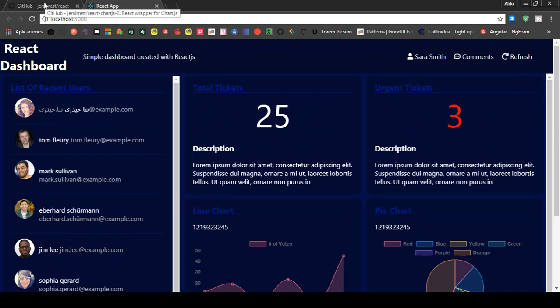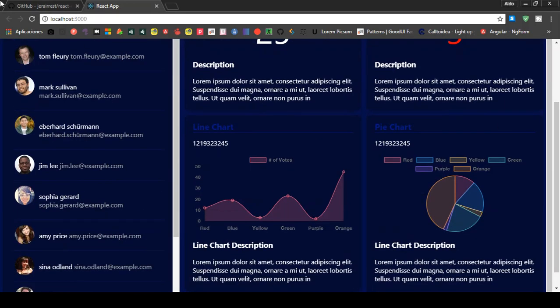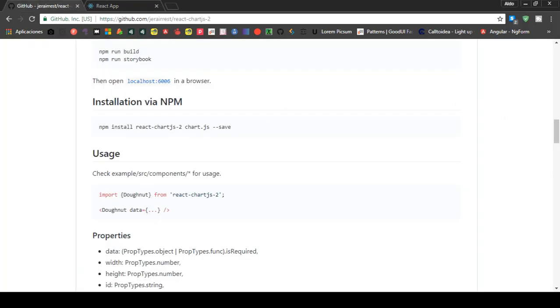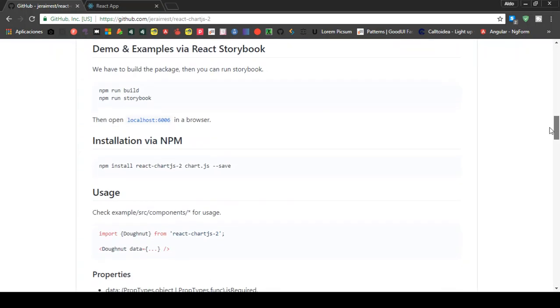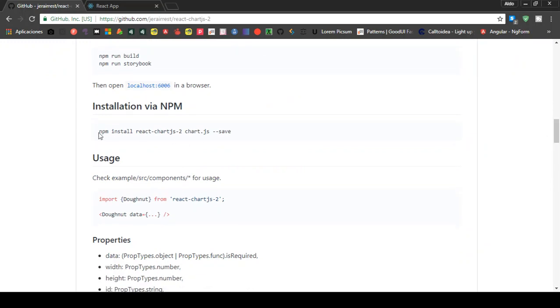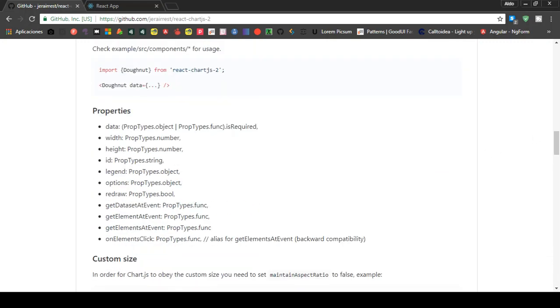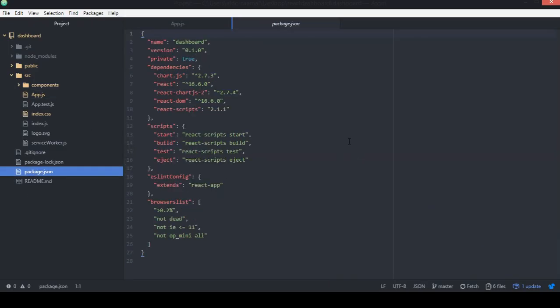So let's start. I'm using React-Chartsjs2 for the charts. In order to install it, you will need to run npm install react-chartsjs2 and chartsjs to save that. Let's go to package.json and show you that I got chartsjs and react-chartsjs2. Okay, so that's the only thing you need.